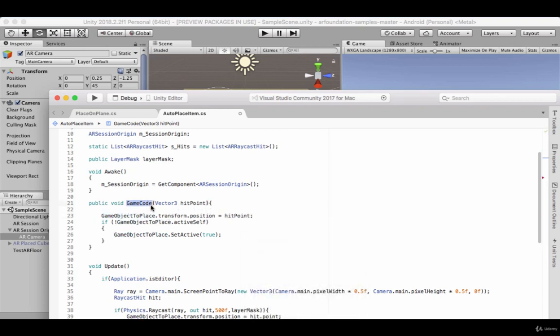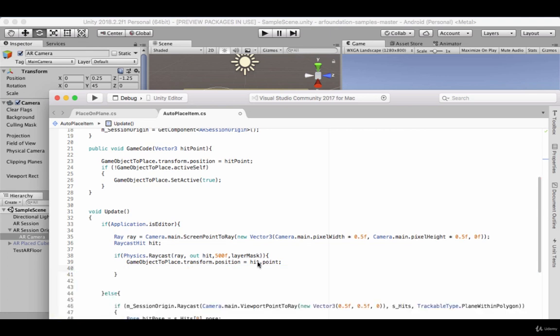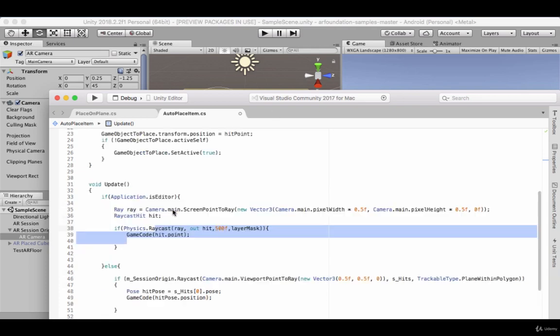And now what that means is we've got one set of code that we can use for our normal code or our augmented reality code by just calling our GameCode and then putting in whether it's augmented reality and it uses the hitPose.position, or whether it's on device in Unity and we need to use hit.point.